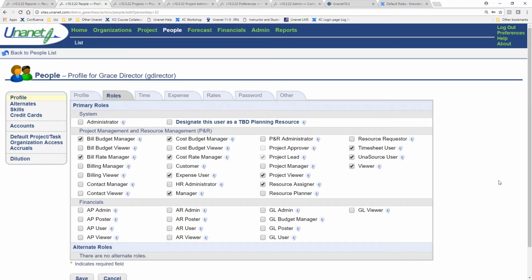Terrific. Do people have to have both the resource planner and resource assigner roles to enter plans into Unanet? No, only if you want them to be able to assign once the planning is done, because when you're doing your planning, you may want to assign at the end of your plans, but you would need to have the resource assigner role in order to do the assignment.